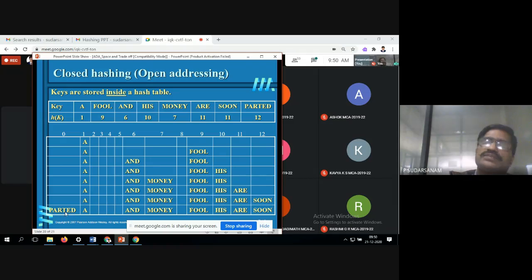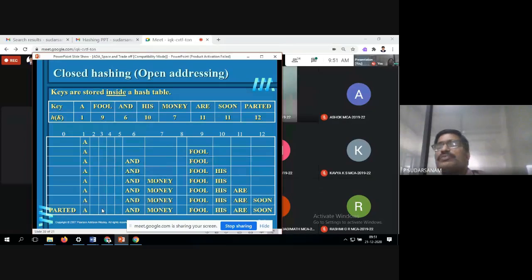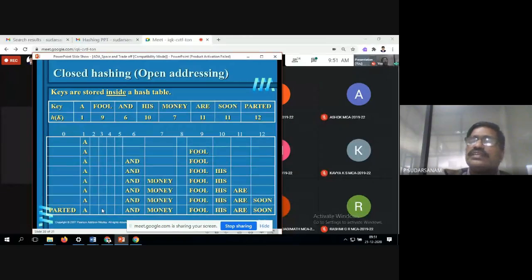Suppose if here also it is occupied, you try the next one. Here also closed, you try the next one. This is what closed hashing is. In this case indexing will be the problem. Wherever you have the space you put it there, then searching will be difficult. That is what open and closed hashing differ in.